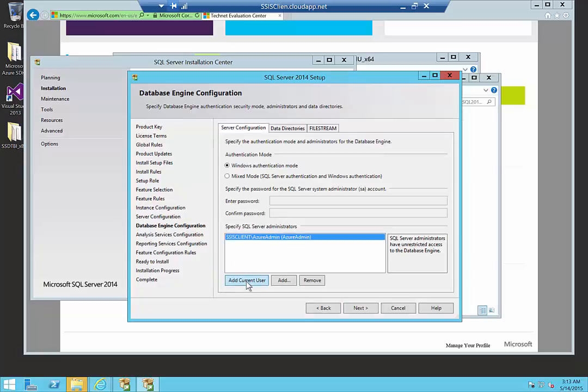The other thing I need to do is define a server configuration. I need to add the admin user. We'll also use mixed mode. This allows you to use authentication very similar to HANA, such as SYSTEM. So what we're doing is typing in the SA account, which is the same as SYSTEM, and giving it a password. And then clicking Next.